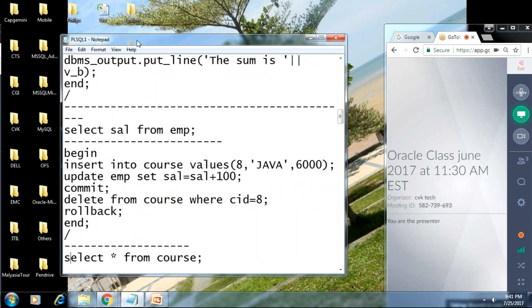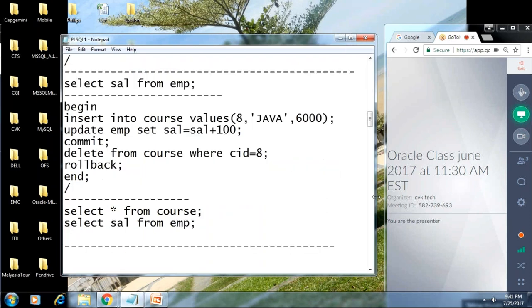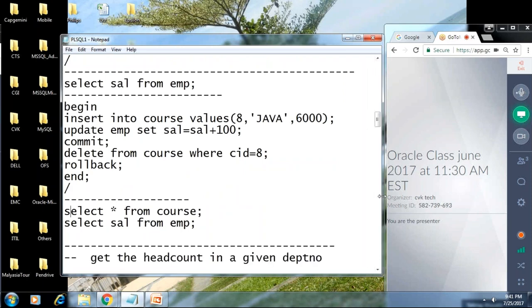Okay. So we're actually combining everything into one. We try to commit, and then you roll back everything again, delete from course where course ID is equal to 8, roll back, okay. Fair enough. So do I need to select from EMP before beginning it? Not select from EMP. Begin and end, your block is only begin and end.